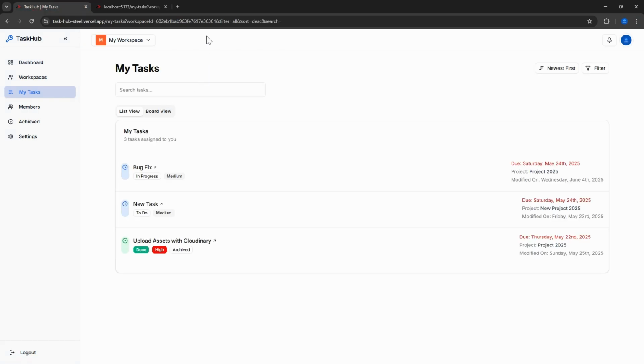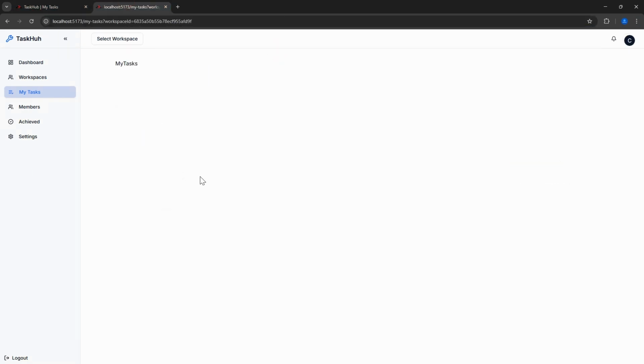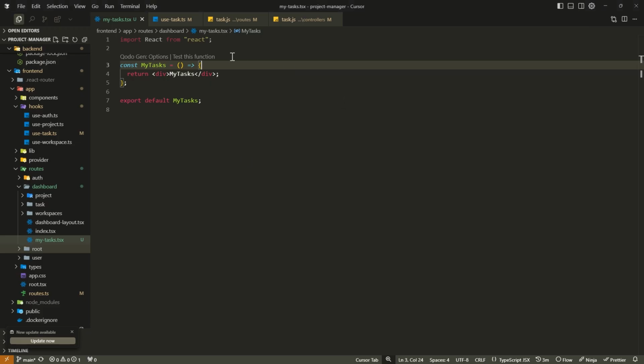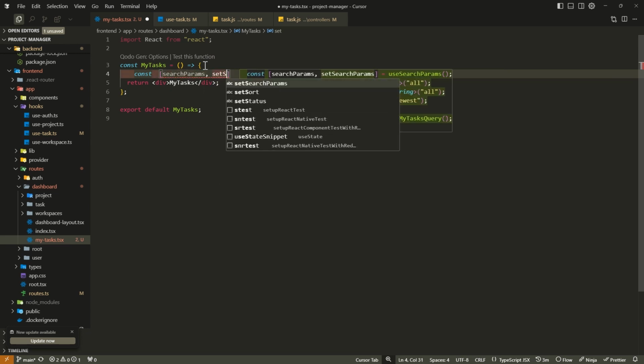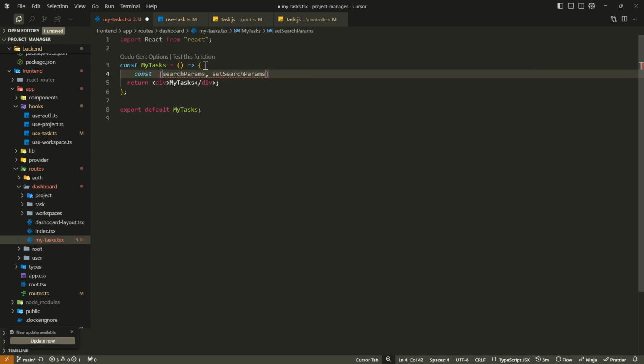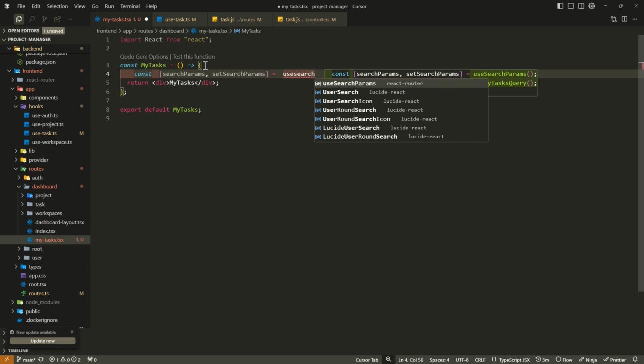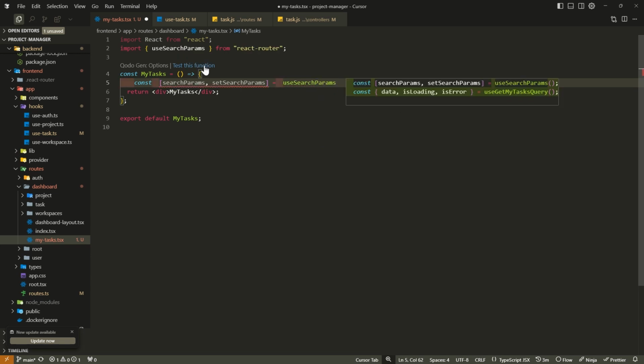So if you check the finished product here, you can see that the filtering stuff are stored inside the URL, right? Okay, so we need to do that. Here I'm going to say const search params and set search params, which should be equal to useSearchParams. Make sure you import that from React Router.